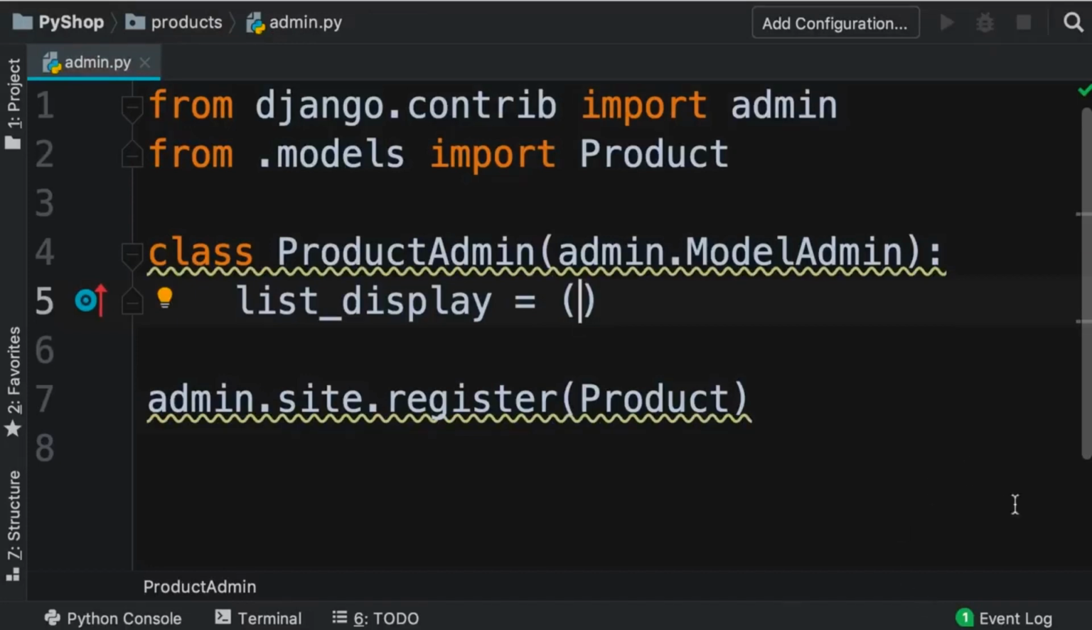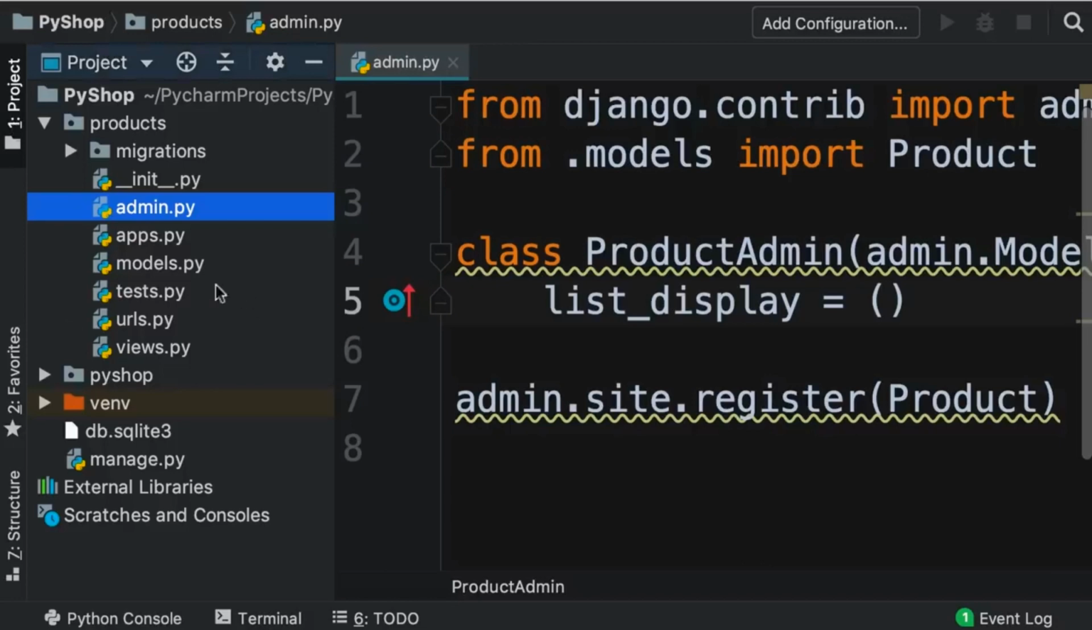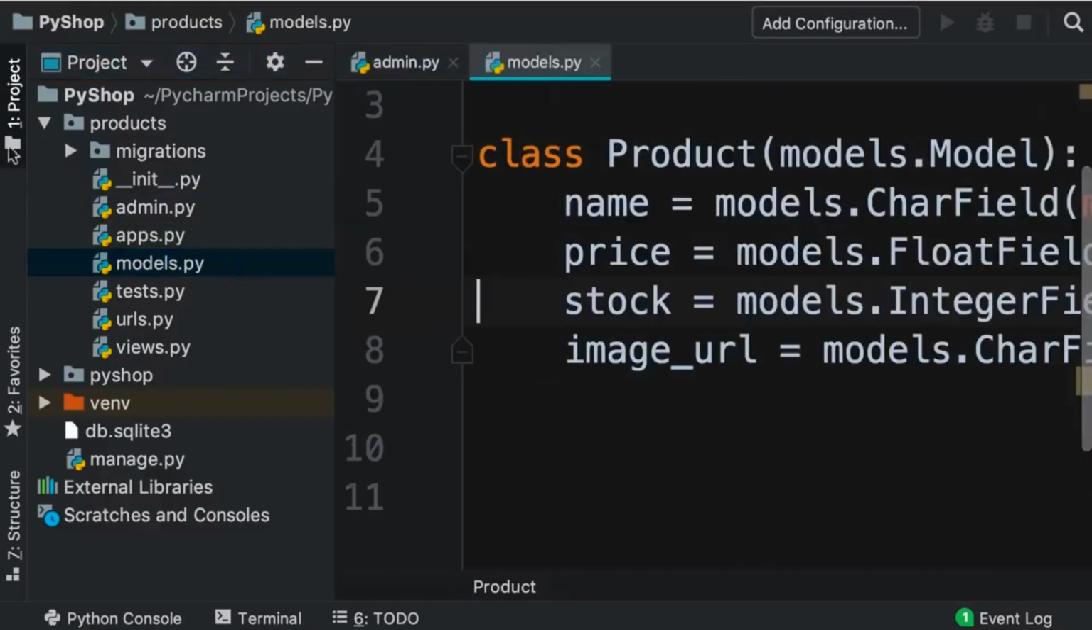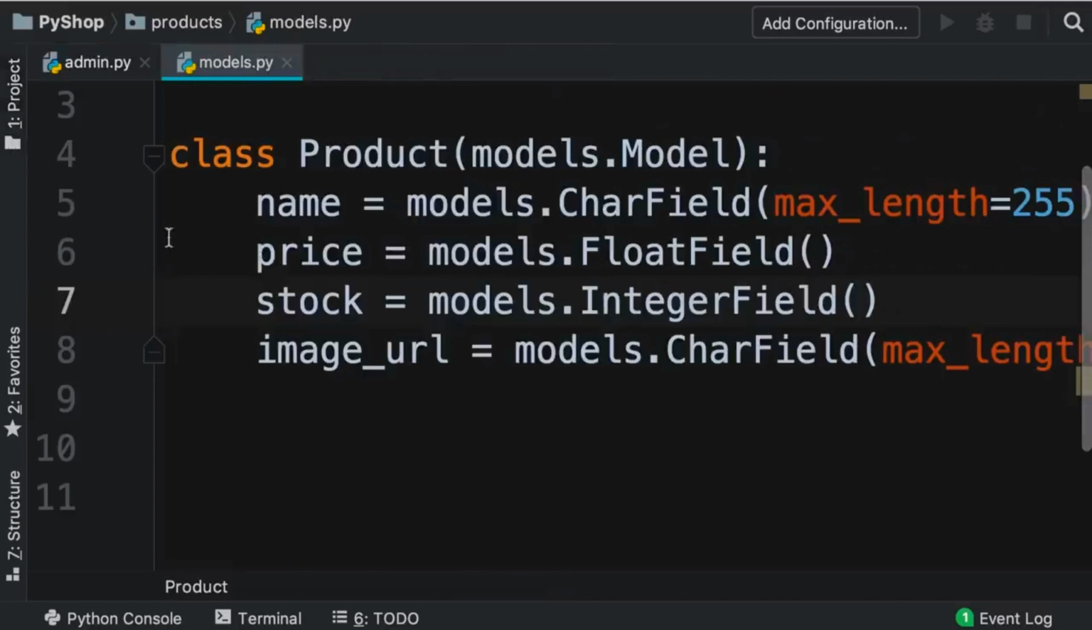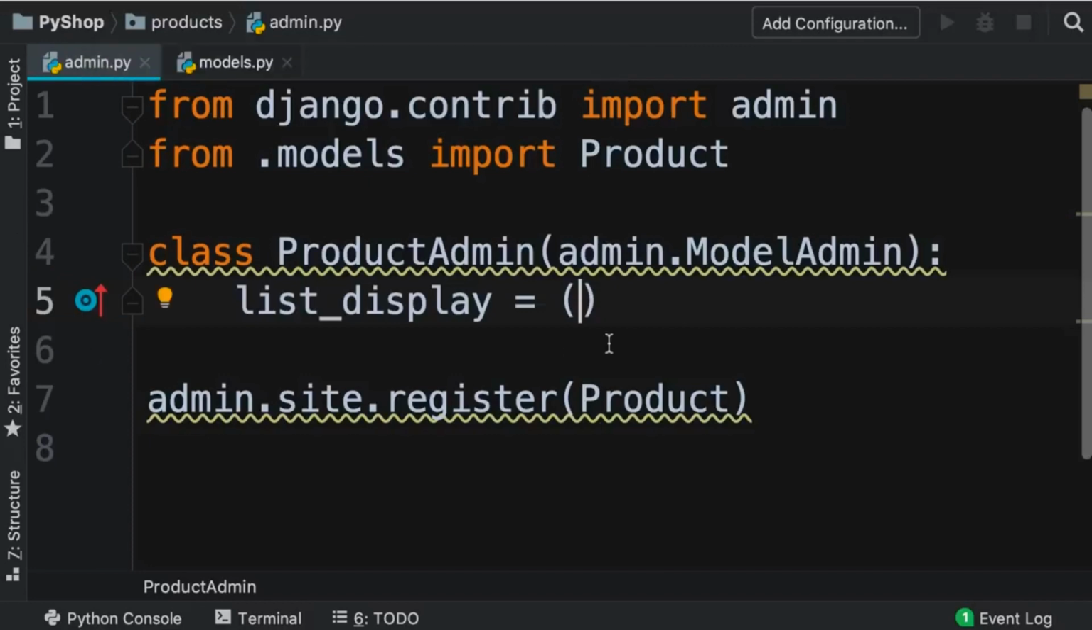class. So let's quickly open up our product class. It's here in the models module. Okay, there you go. So our product class has these attributes: name, price, stock, and image URL. Now, image URL, as you saw, is a long string, so we don't want to display that in our table. So in this tutorial, let's add these 3 attributes to our products table. Back to the admin module. In this tuple, we add 3 strings: name, price, and stock.